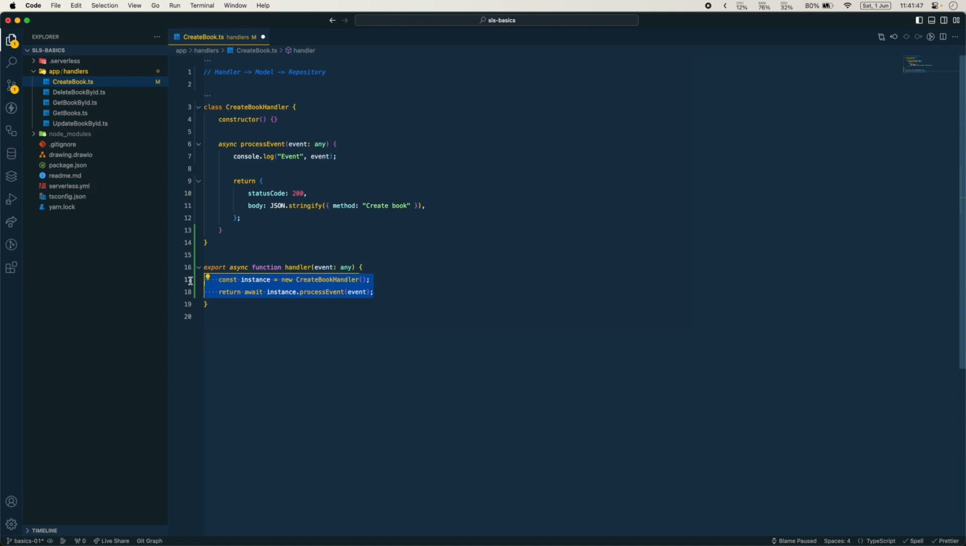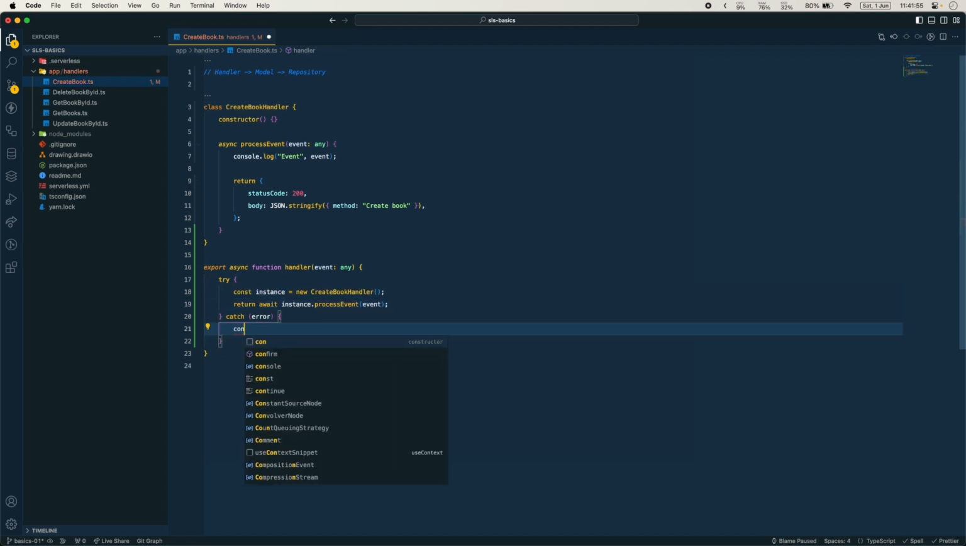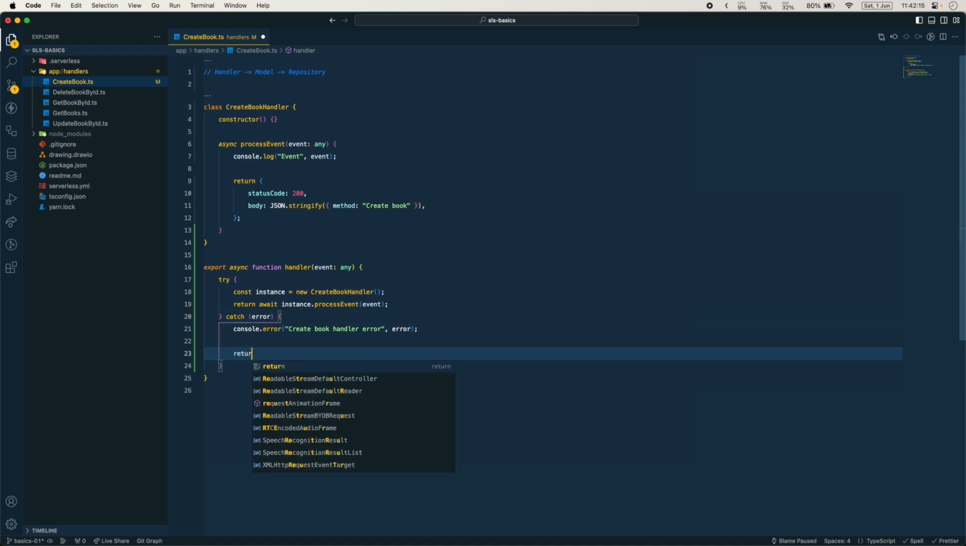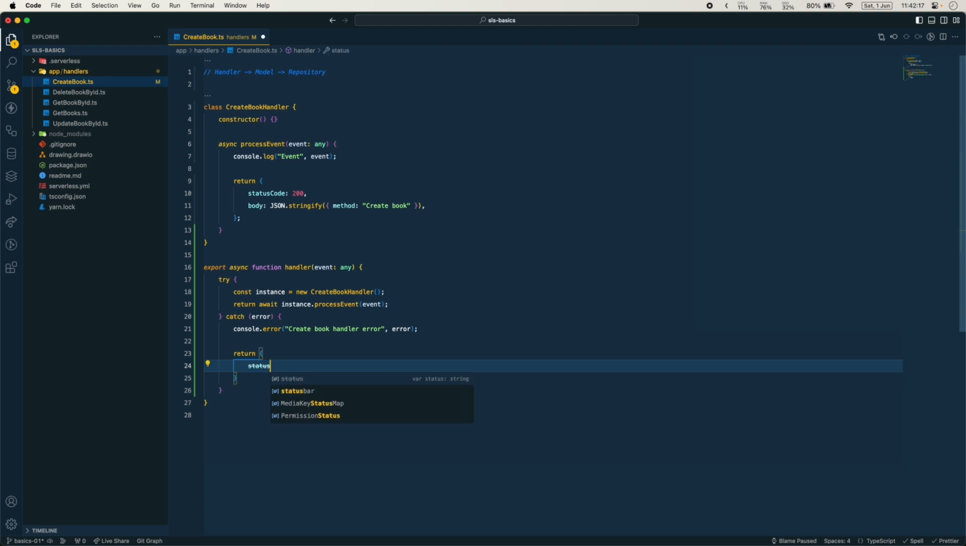And there is a possibility for an error, so I'm just going to wrap this all in a try catch. Here I'm going to console.error "CreateBookHandler error", and we can pass the error in. Then we also need to do a return, so we can return a status code of 500. Let's keep it an internal server error for now, because we don't handle different errors at this point.